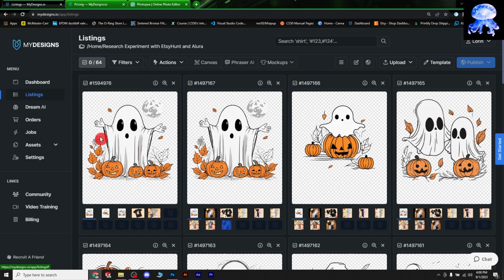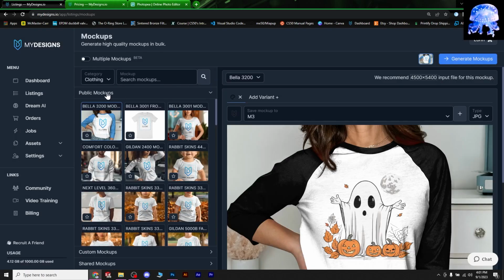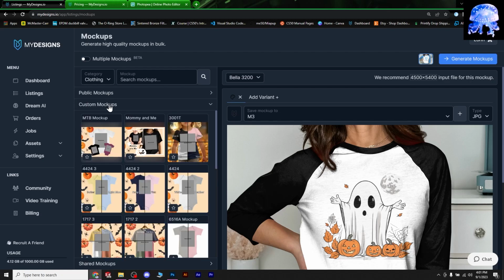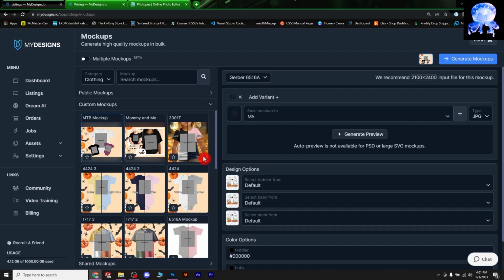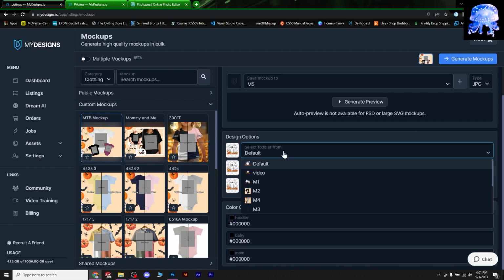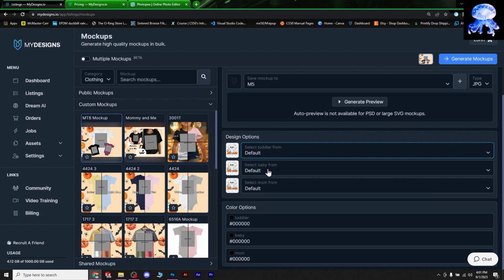So I'm going to come up here and make sure there's nothing selected, and then I'm going to select just this one listing. Come over to Mockups, Image Mockups. I'm going to minimize the public mockups and come down to the custom mockups because this is where my mockups are saved. And click on this mockup that we just created. Now you can generate a preview, but first I want to select all of these options. Notice it has the default file slot selected on all 3 of these, but I want to have a different design on each. So I'm going to select a different file slot.